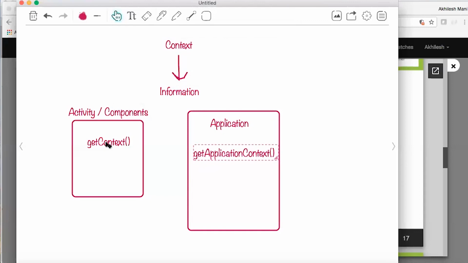So we can use getContext to get the information of the activity. Information, that means the activity is open, the activity is closed, how much area the activity is occupying, right? Or application, that means the many information related to the application, right? So this is basically the information context, right? So we have two ways to get it.